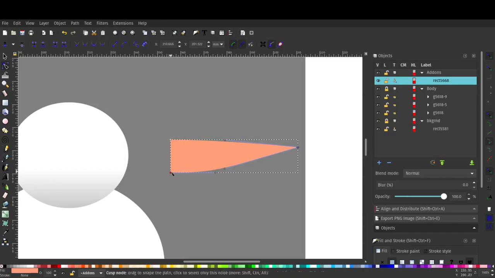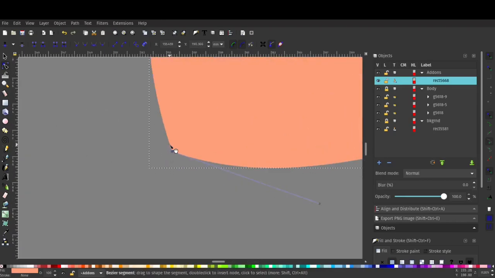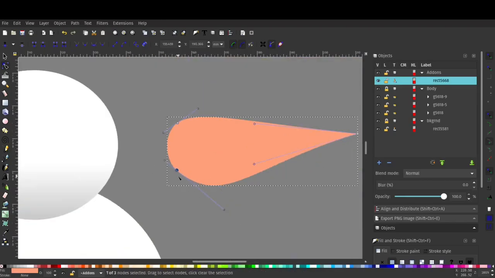But we want this to be a little rounded, so we'll just go ahead and hold down the control button, click, hold down the control button, click, and then basically play with these until we get the shape we want. There you go. Alright. So we can pull that in, pull that like that, pull that down.